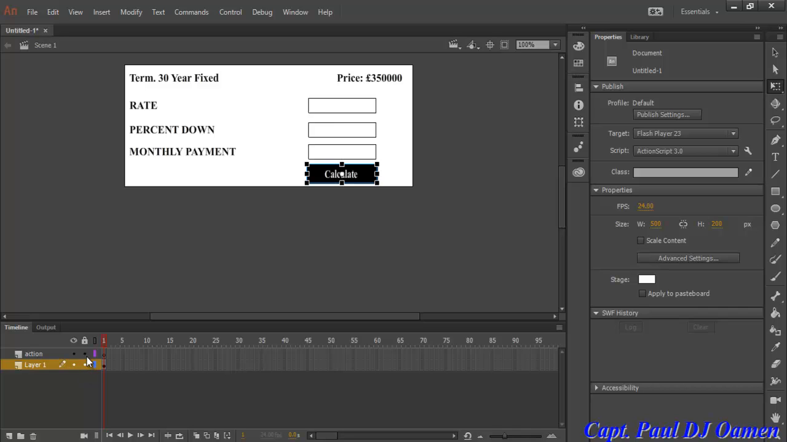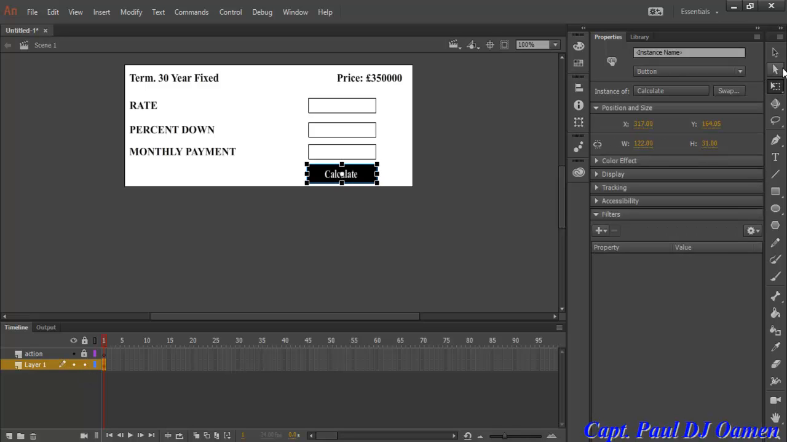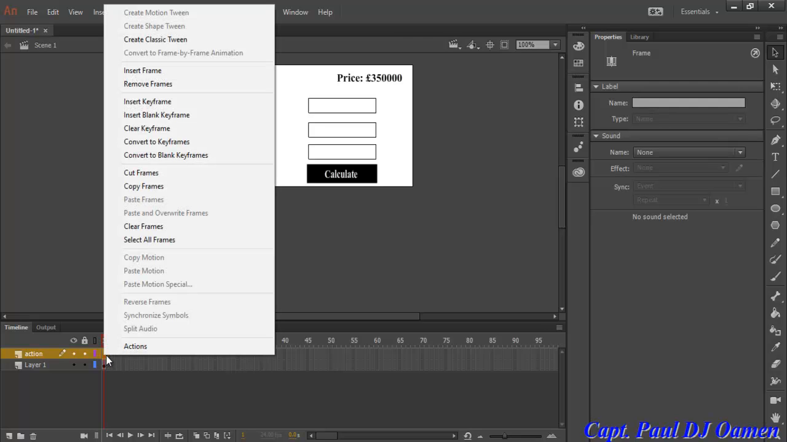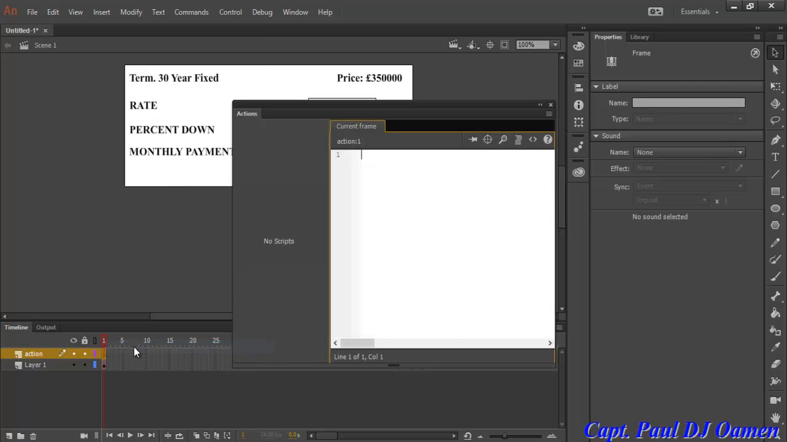So let's unlock it. Make sure it's selected. The instance name in this case is going to be called calculate_btn. So that's the instance name for that very button. So we can then maybe open it all up, then right click on frame 1 of the ActionScript and select Actions.